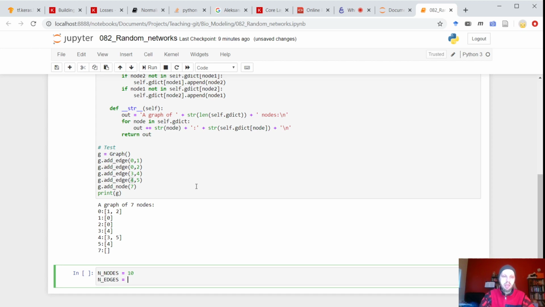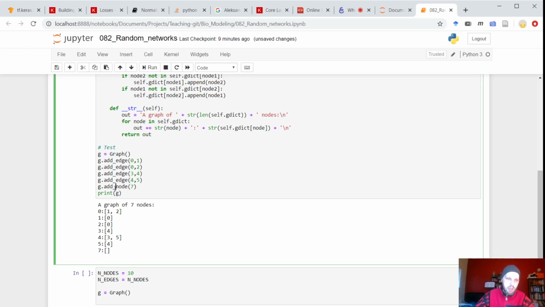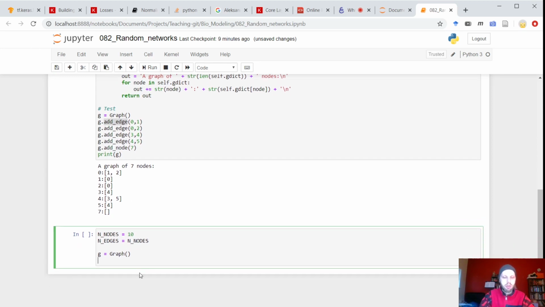Let's have n edges equal to n nodes. I mean, you can have more edges, you can have fewer edges. Let's just look at networks that have the same number of edges as they have nodes. So in this case, it would be 10 nodes, 10 edges. Okay, G equals Graph. We create our object for a graph, and then we have 2 interfaces, add node and add edge.